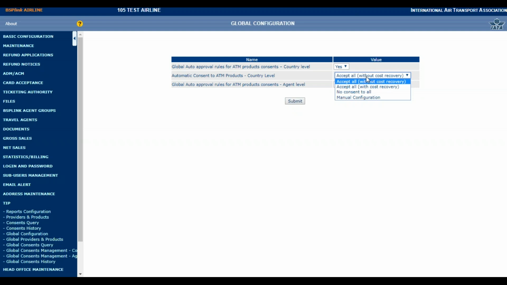So when you choose accept all without cost recovery, there are no extra fields to fill in here. Any transactions that come through will be accepted and there will be no cost recovery applied.